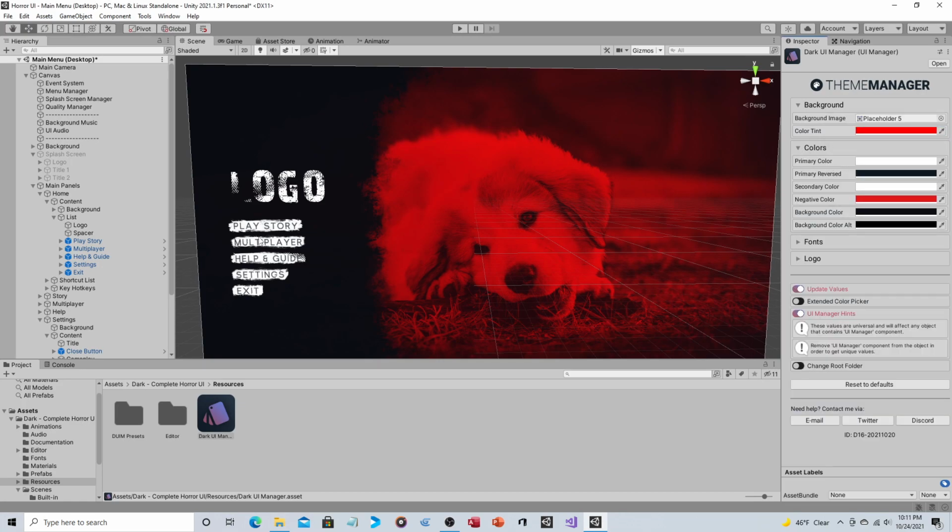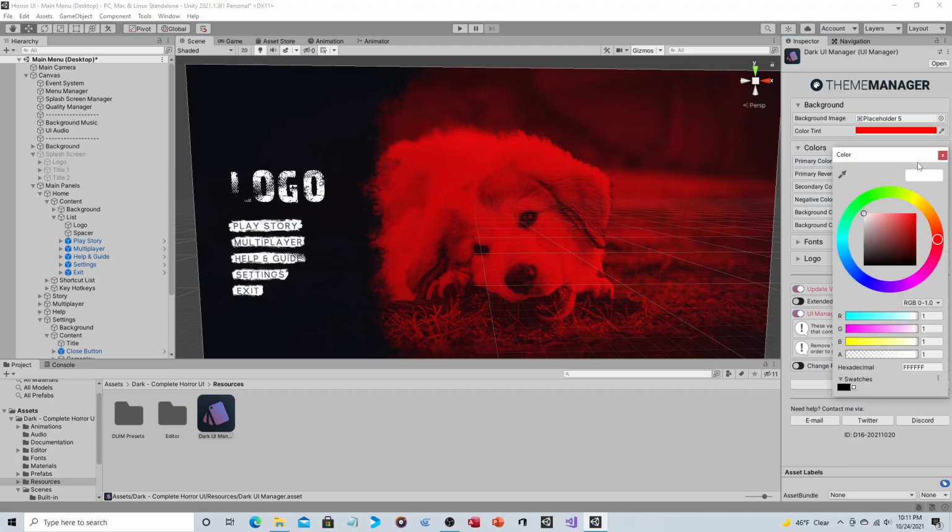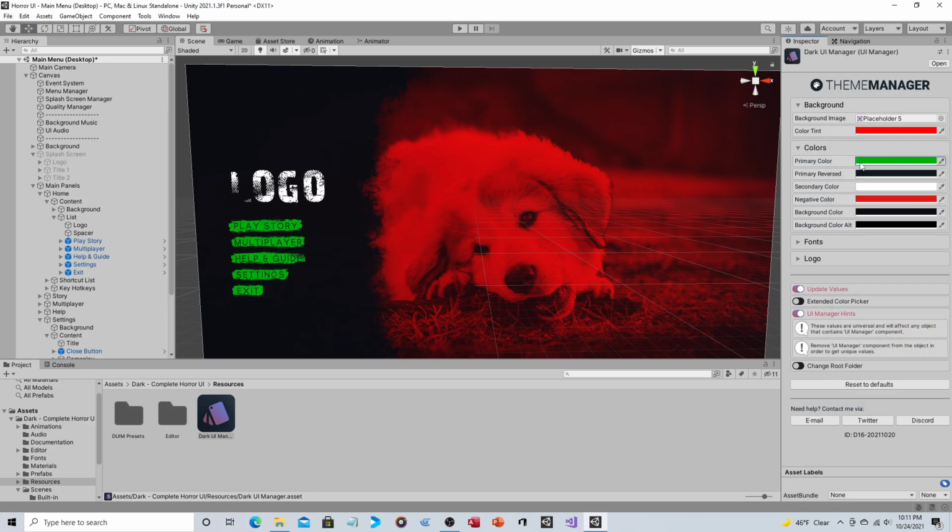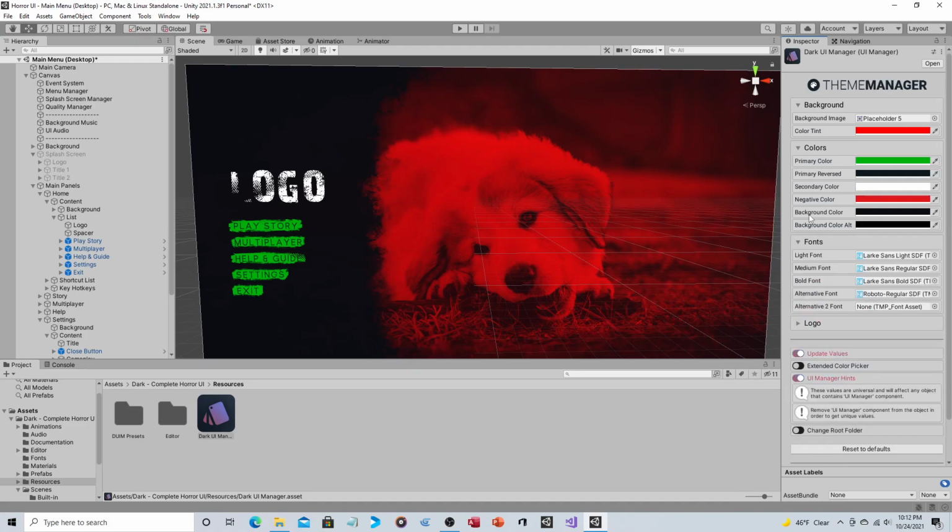Colors, this is for these here. So like for primary color, I could change it to green. And no, I'm not saying you would do this combination. I just want to show you how easy it is to make these changes. I'm not going to mess with the other colors. You can try those if you purchase this.